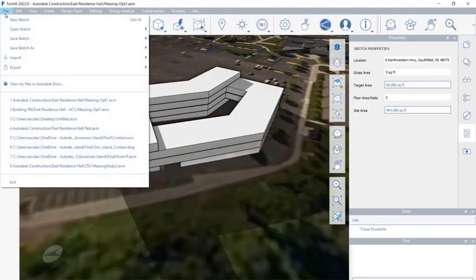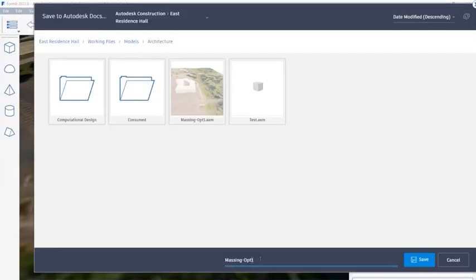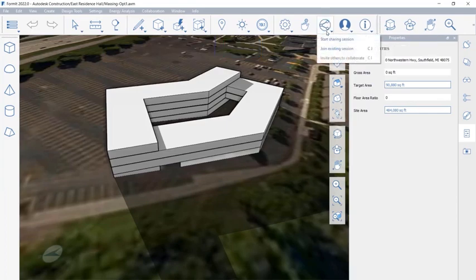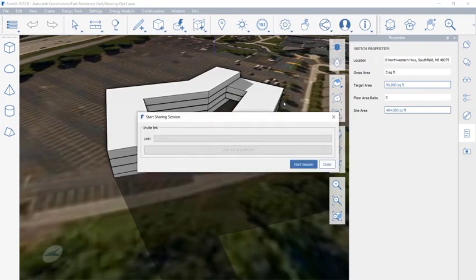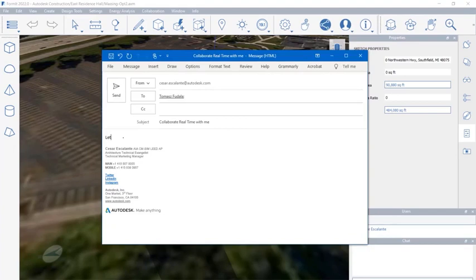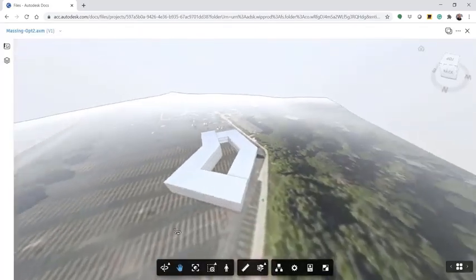Collaborate with your team anytime, anywhere. Lead designers exploring early-stage design options collaborate remotely by saving, viewing, and sharing FormIt files directly in Autodesk Docs. The designer starts a collaboration session and invites other team members to collaborate in real time. Models are accessed and can be edited from a Windows PC, iPad, or web browser, and shared with teams using shared links.